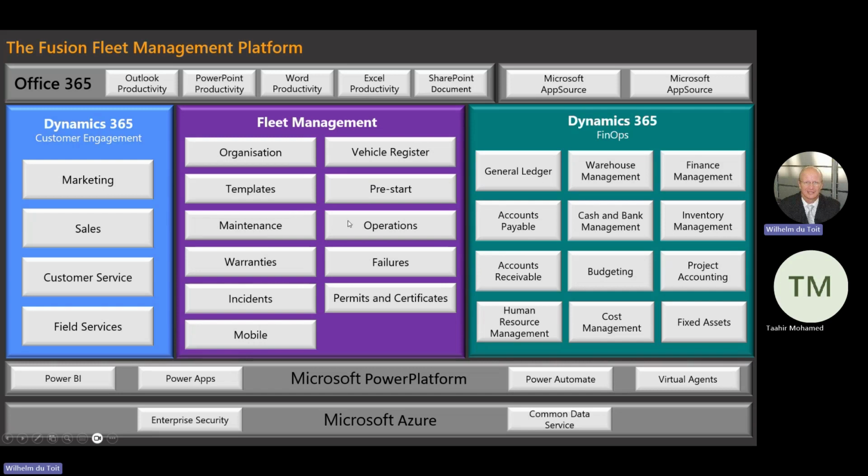If it's internal fleet, you want to be able to book it out to specific users or drivers and record that. That's all happening in operations. Failures we already mentioned. You need to be able to record failures, and from the failures create work orders if applicable and required. And permits and certificates.